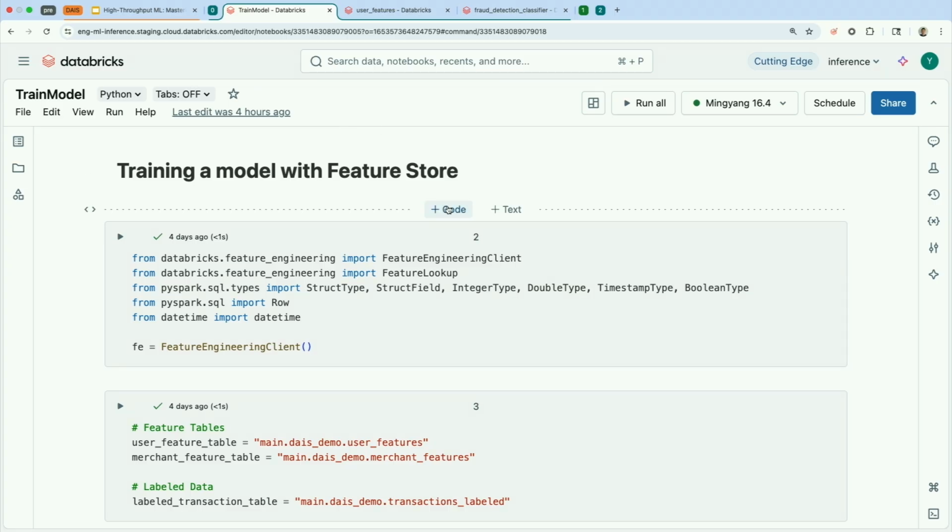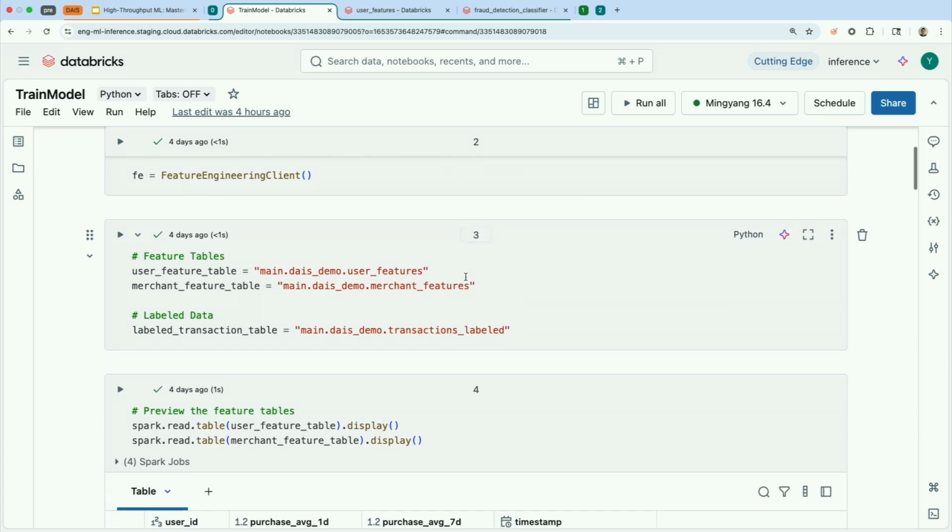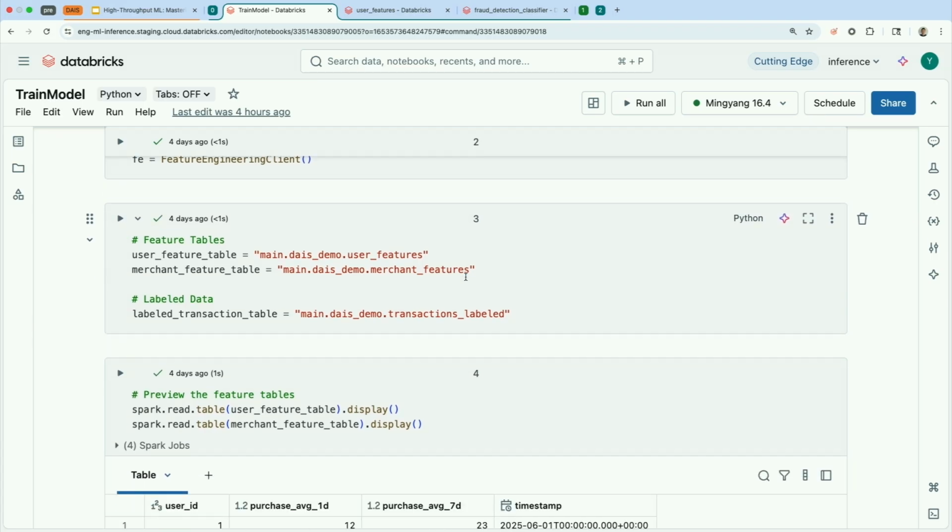Cool. First step is training the model. First thing, we should look at what data we have. In this example, I have two feature tables. One is a user feature table, and another is merchant, because we're processing some transactions. And then we also have some labeled data.